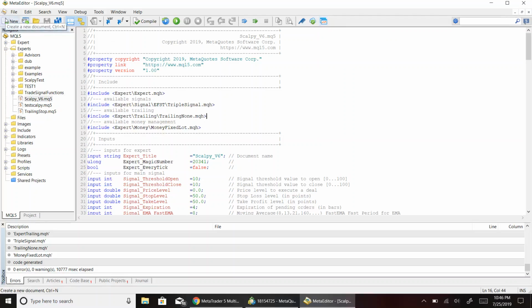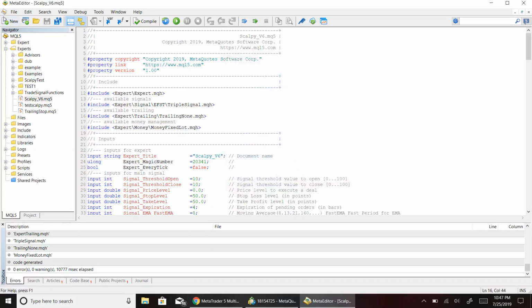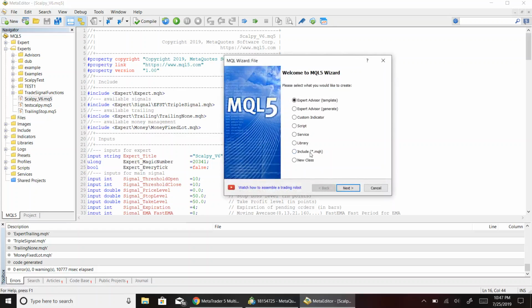If you want to create a new file, you would do so here. Here you have the option to create an Expert Advisor from template or generate one. You can make a custom indicator, a script, a service, a library, an MQH file. Or from here, project, where you can make similar things but encases it in a project, such as the Expert Advisor from template, or generate one, the custom indicator, script, service, or library. Notice if you want to create an includable file or an MQH file, you would have to create a new file and not a new project.